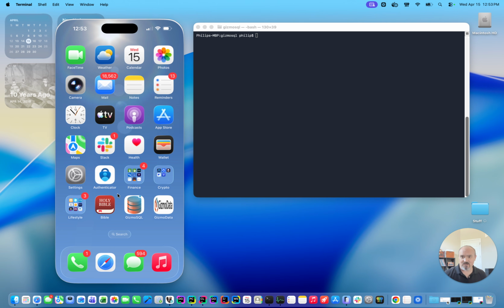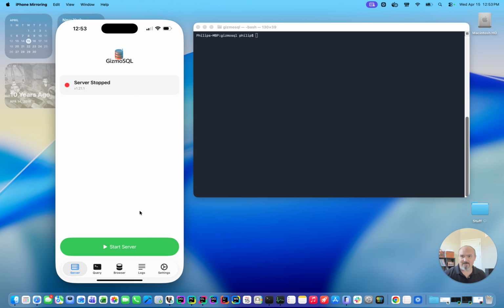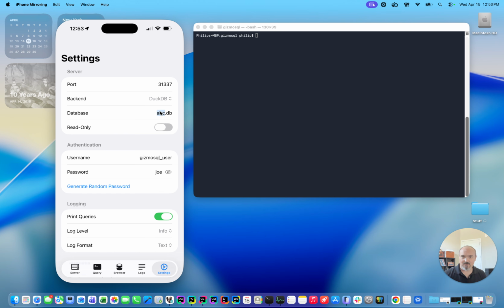I've got iPhone mirroring on, so this is actually my device, which is an iPhone 16 Pro Max. I'll start the app up here, and when it comes up, you'll notice the server is stopped. Before we start it, we need to do some settings. So I'll go ahead and do demo video.db, and it's going to run on port 31337.